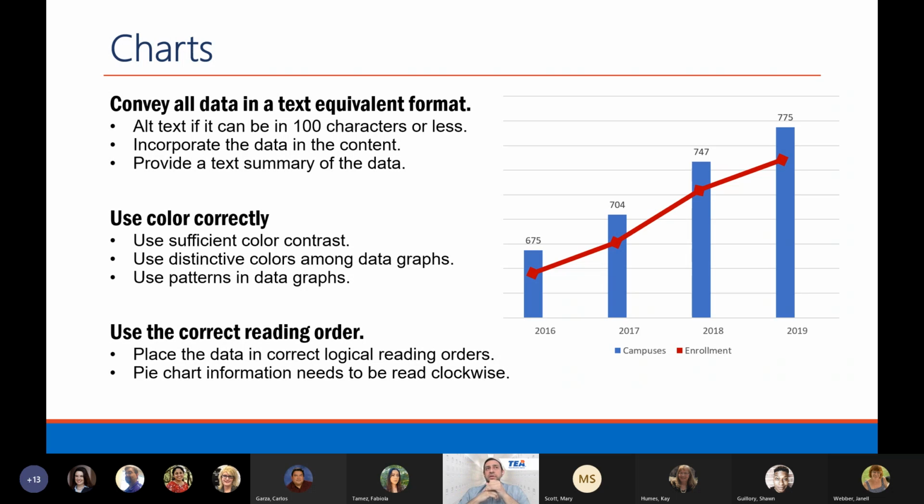Lots of screen readers, after 100 characters, they just stop and move on to the next content. So if you have 10 years of data here and you're trying to explain what it is and it's over 100 characters, it's going to stop at 100 and move on. Again, this is different for every screen reader, for every user. They might configure it different, but on average, 100 characters should be the limit for alt text.